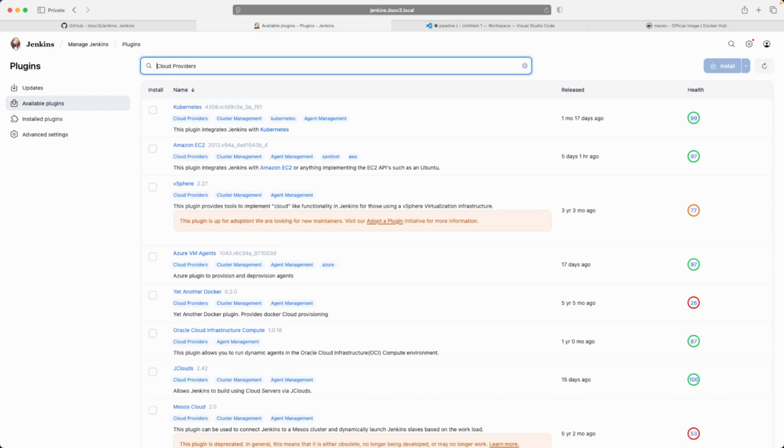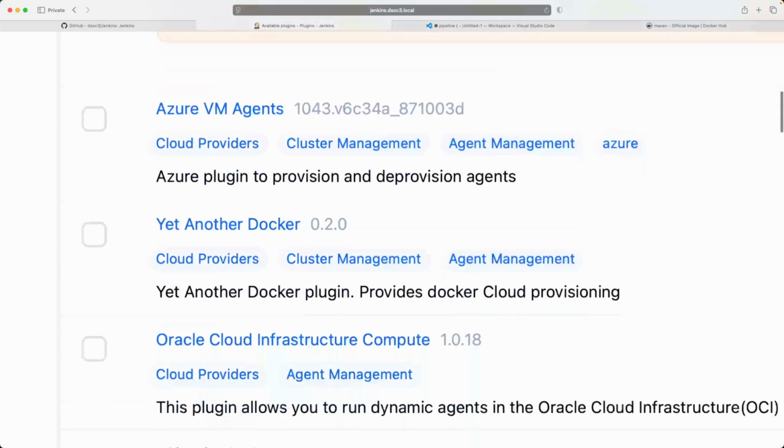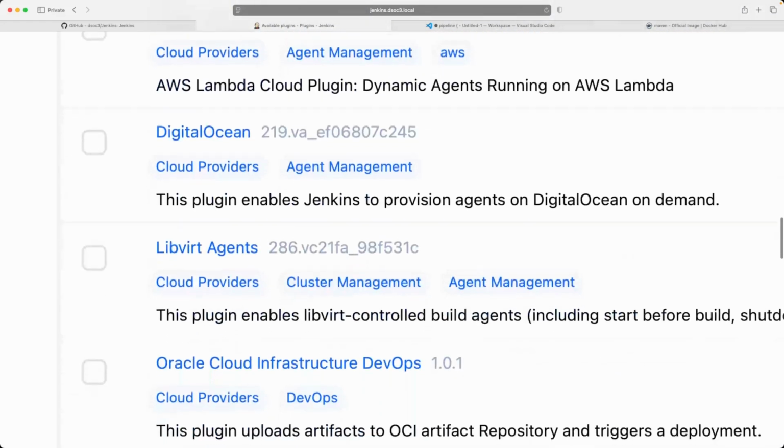So if you have planned to, let's say, use any of the cloud or Kubernetes, you have to come over here. You could see there are several other plugins available: Kubernetes, Amazon EC2, vSphere, Azure, and so on and so forth. GCP is also, I believe, somewhere.